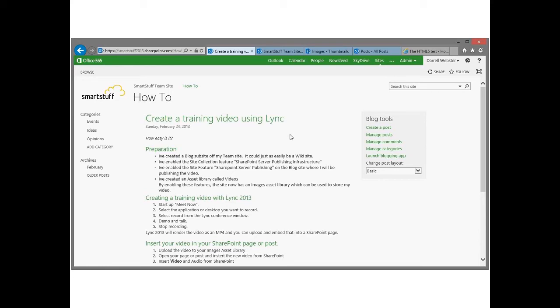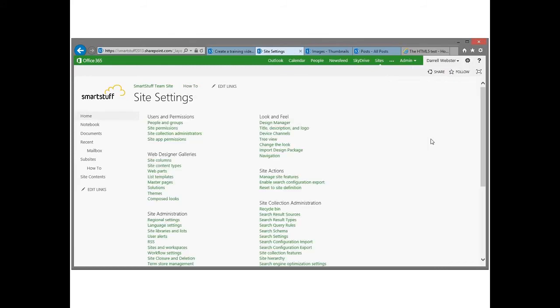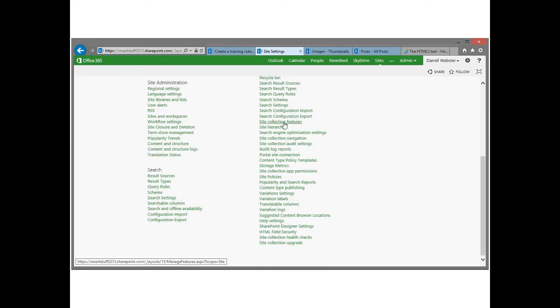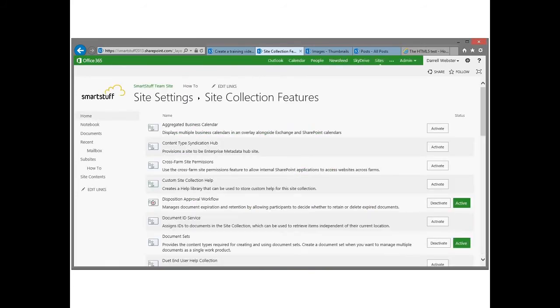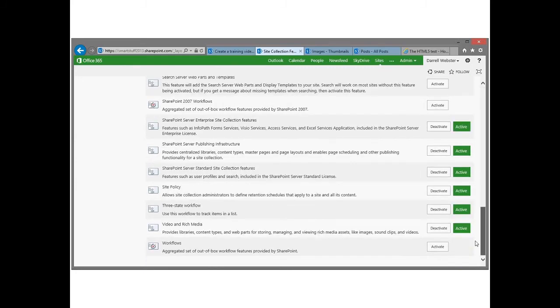There are a couple of things that I have to do to be able to upload the movie file into a library. First of all, at the site collection level, I have to change a site setting, and that site setting is called the SharePoint Server Publishing Infrastructure. It's way down the list here, and I've just enabled, or activated, it.